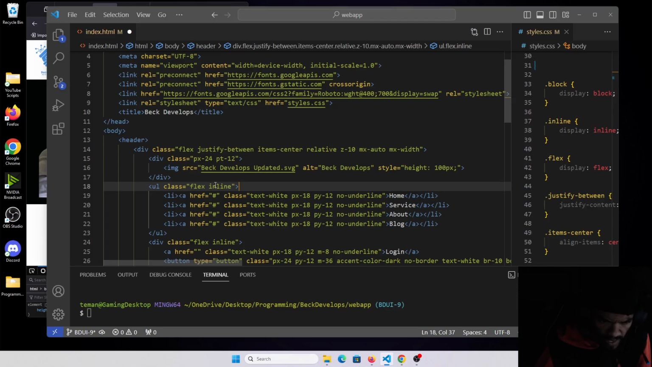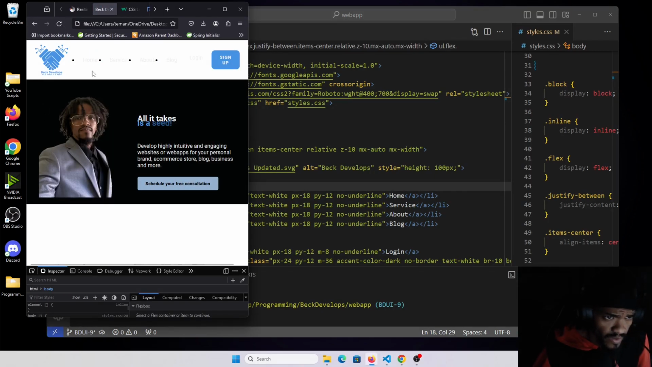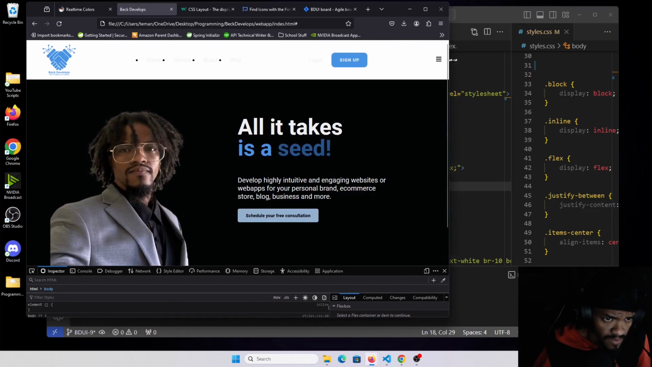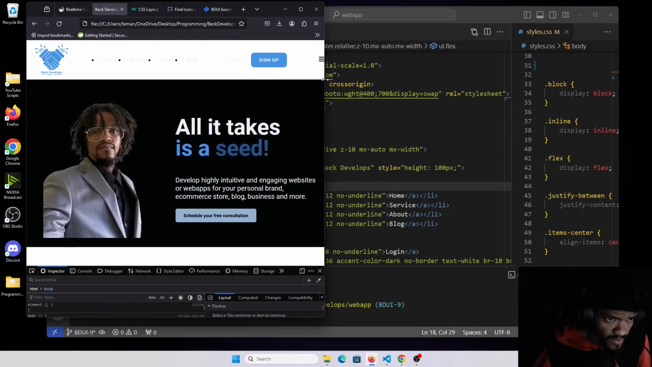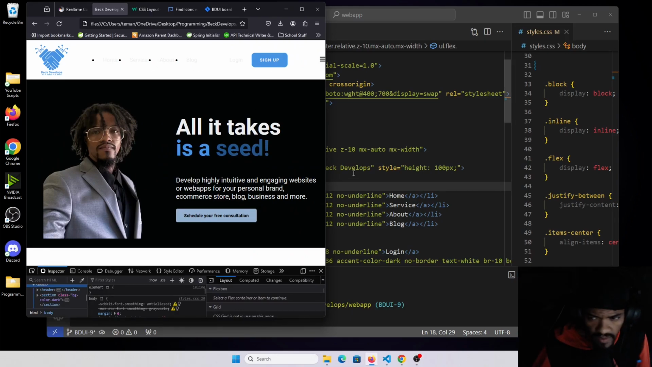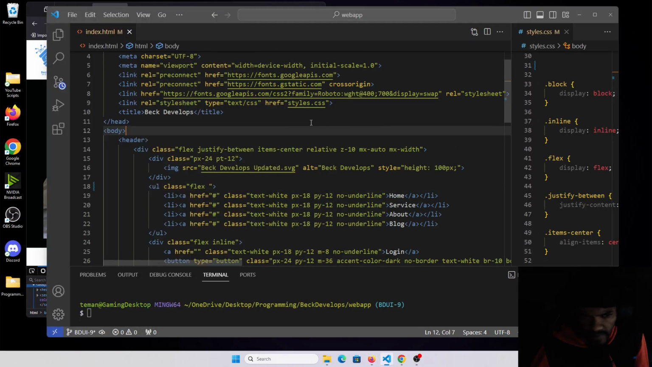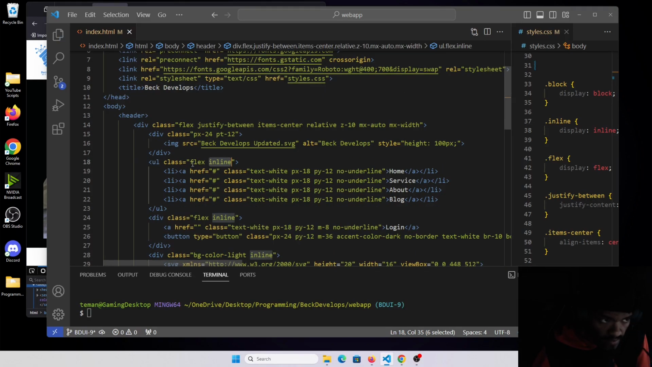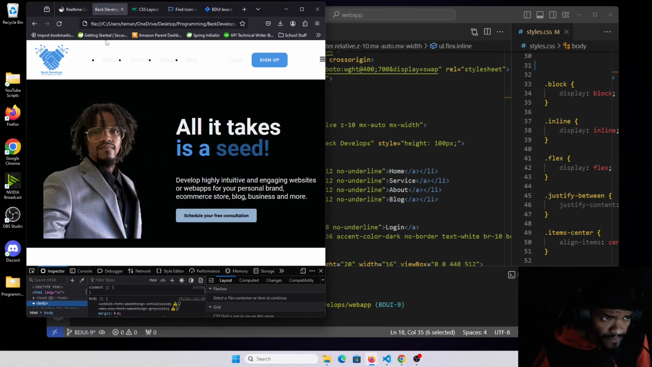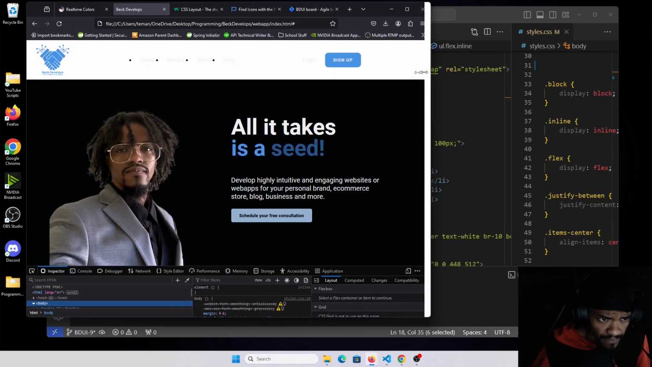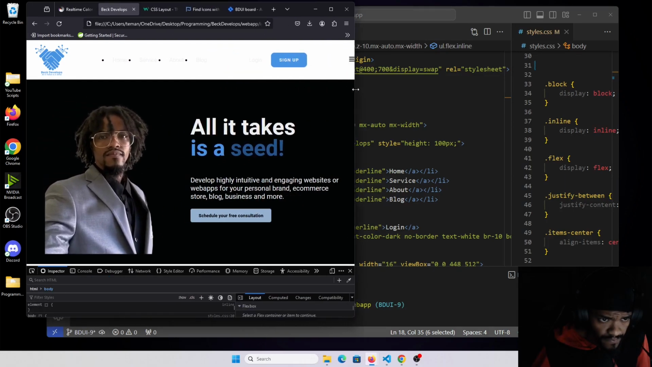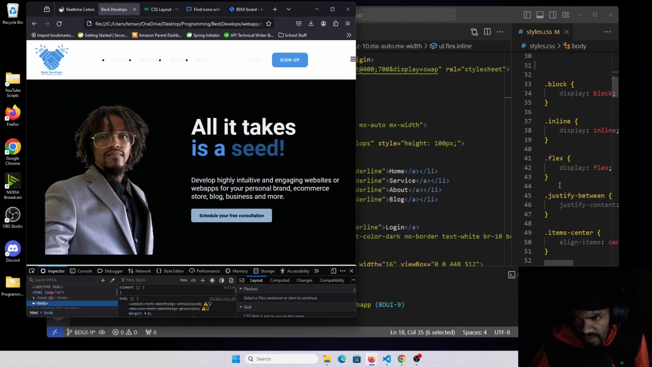Wait, let's see. If we add just flex by itself, what does that do? Okay, so flex just allows it to stretch out. Wait, but what does inline do? Because I had a class of both flex and inline. That's a good question.